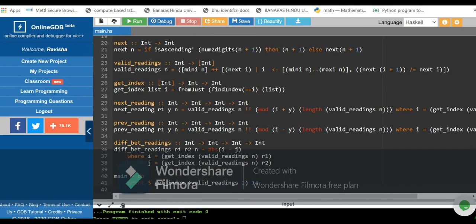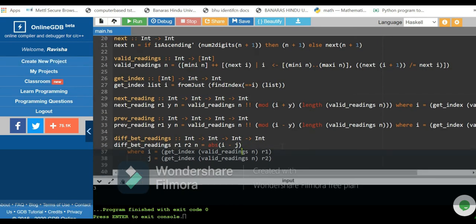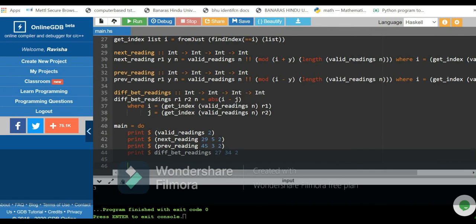Our code is complete now. I'll remove this and I'll write all the functions to show you how they are working. Okay, so I've written all the functionalities that were needed: the list of valid readings, the next Yth, the previous Yth, and the difference between the readings. You don't need these brackets over here. I just gave it like that. I'll remove all these brackets. There's no need of these brackets. So I'll run it and show you how this works.